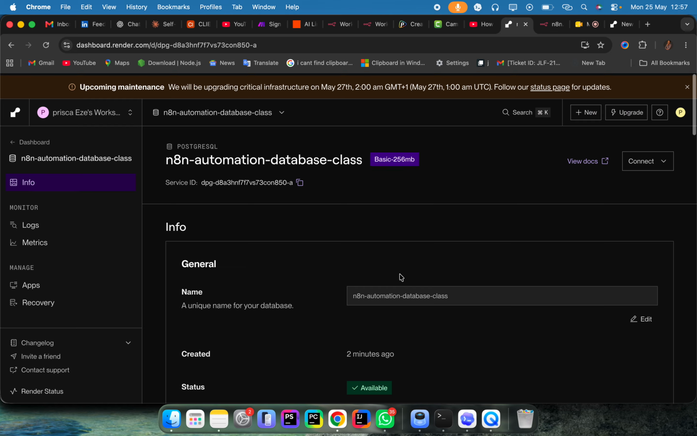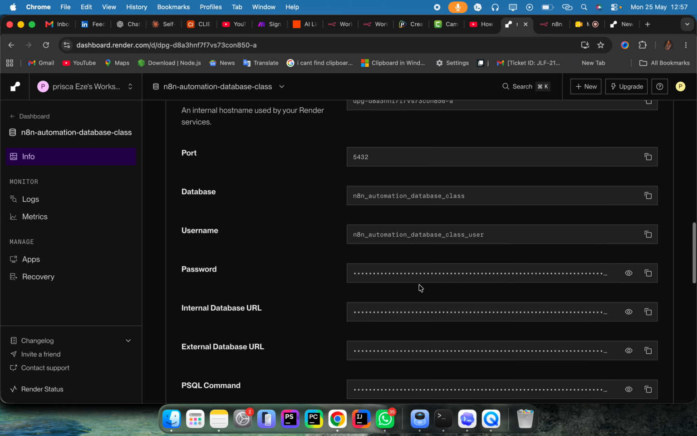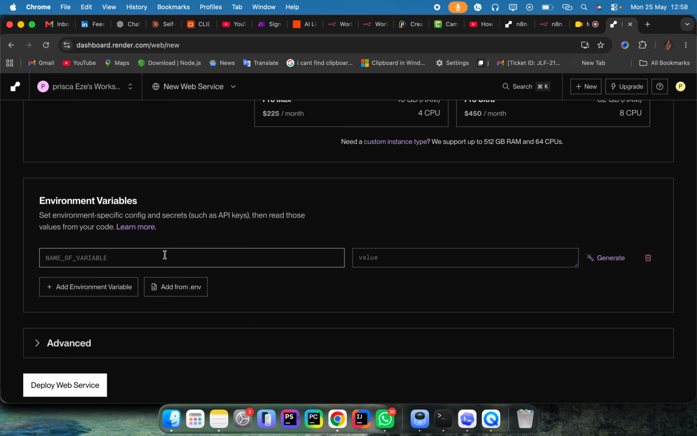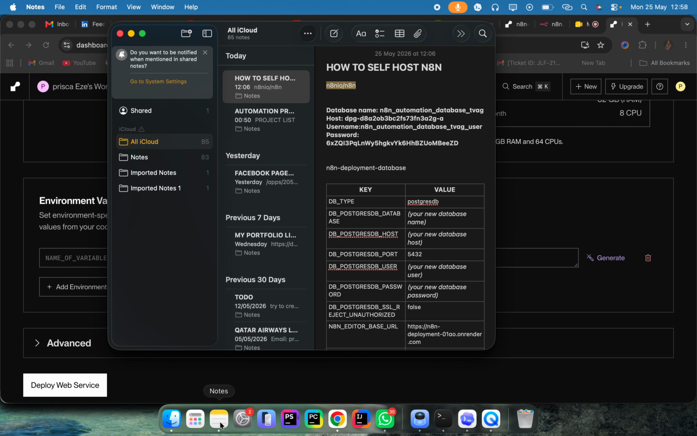Okay, this is already done. Our database is done. Let's scroll down. Yes, this is most of the environment variables we'll be adding: the host name, the port, the database, and all of that. So let's go back. Now let's start adding it once and for all, instead of deploying and coming back to add it again, right?